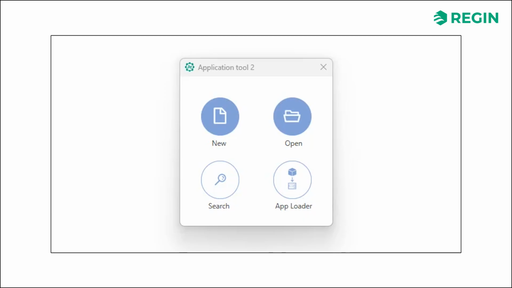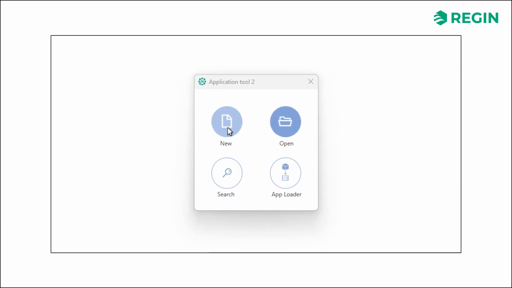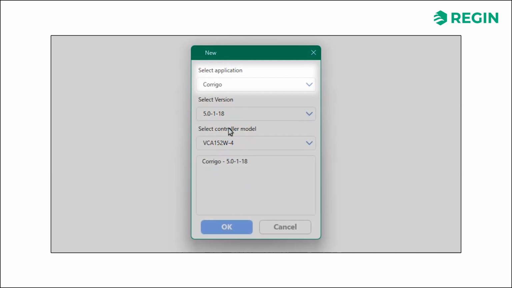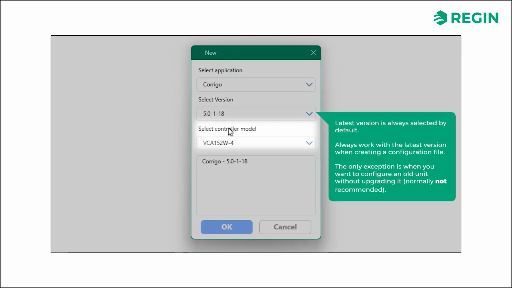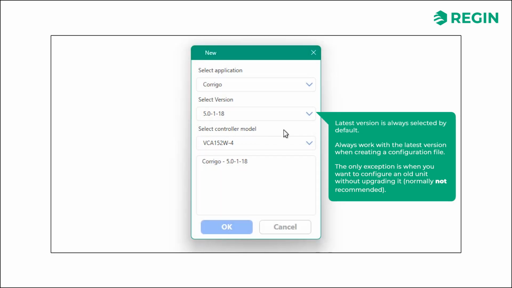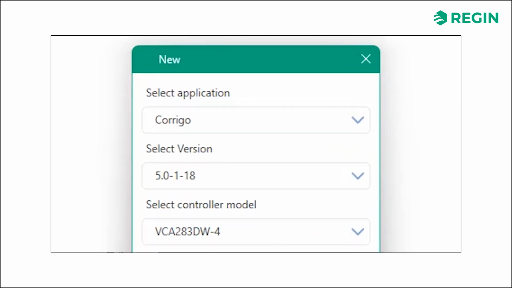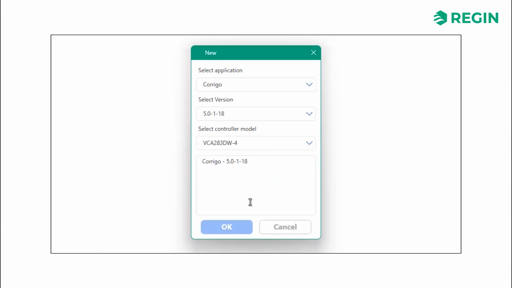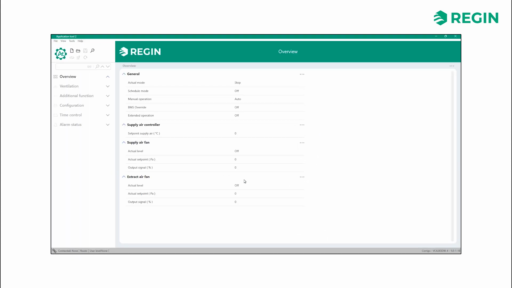This way, we can comfortably make the configuration in advance, before heading out in the field to implement it in one or several controllers. So, let's start a new project and select the appropriate application, which software version, and which controller model we are working with. In this example, we are using a Corrigo ventilation controller model VCA283DW-4, running software version 5.0-1-18.